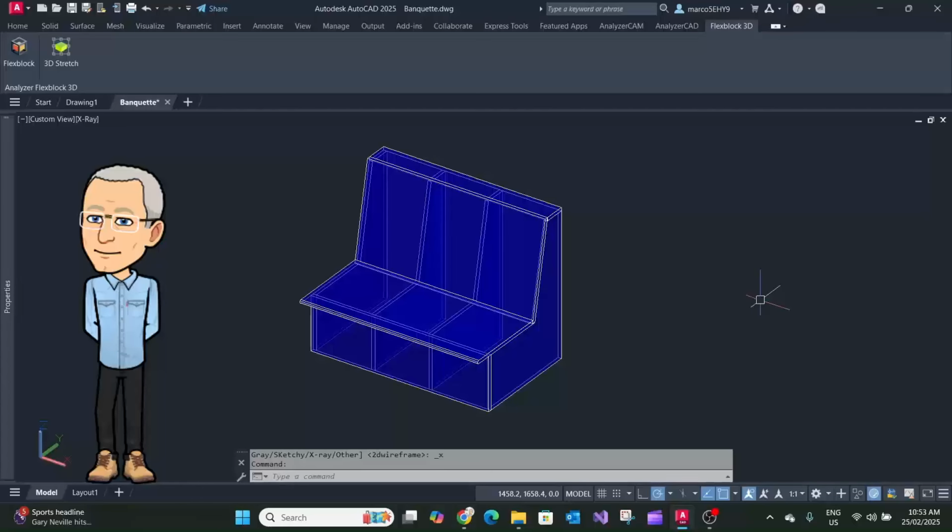Now we know how to create objects that work with 3D Stretch and Flexblock. Let's put that into practice and create a library item that's fully customizable with Flexblock. I've drawn a small simple banquette here. First, we want to test that it can be stretched properly.